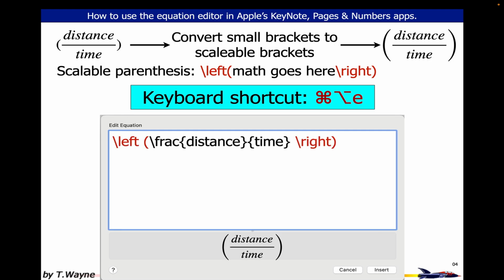Of course, we talk about not being this big. And you can see how it works. I've got my fraction of curly brackets, distance, and then curly brackets and time. And down below in the preview window, you can see what that's going to look like.